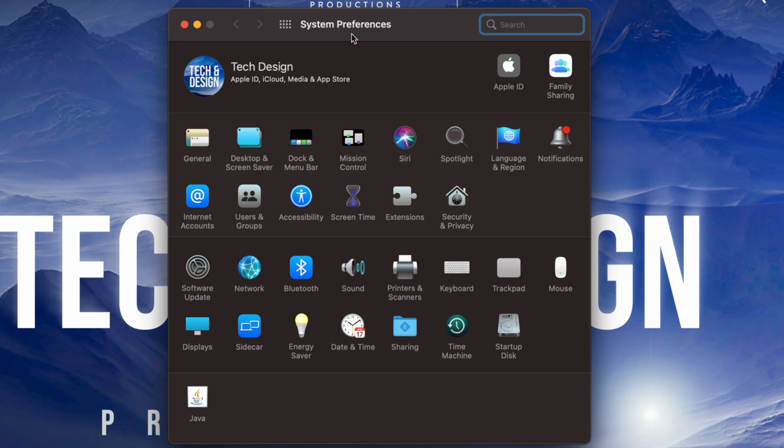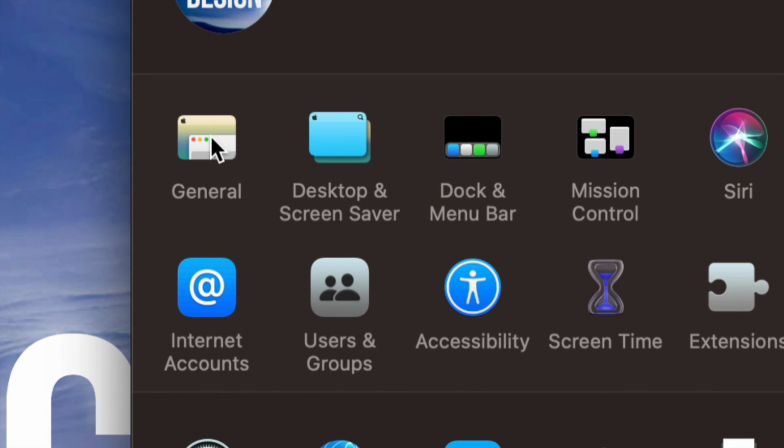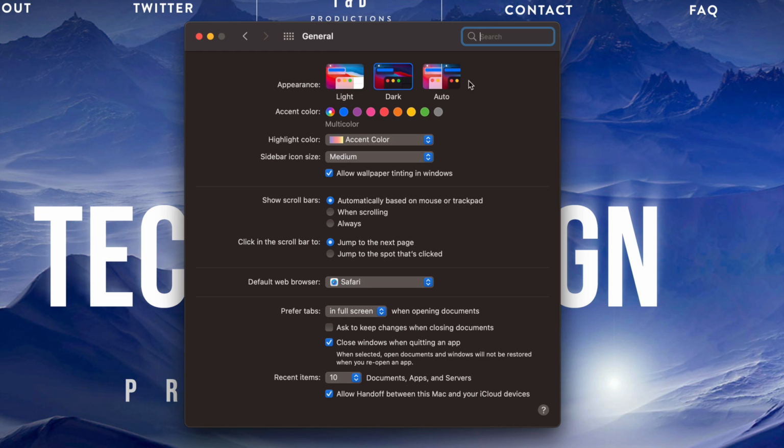Once we open up System Preferences, on the top left hand side, we're going to see General. Just click on General. Under General, we're going to see all these options. So appearance is exactly what we're looking at.